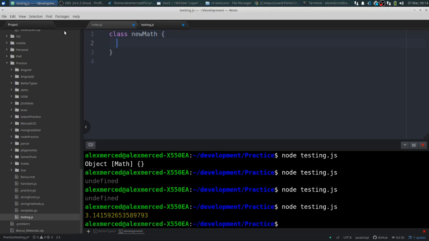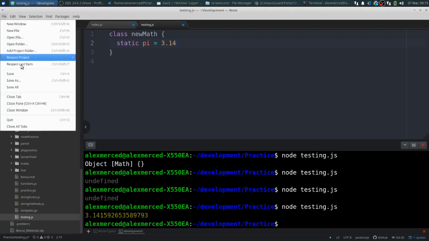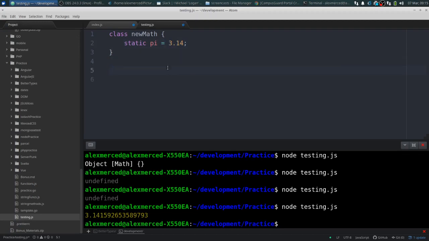Since I'm not going to be creating an instance of the Math, I'm not going to worry about a constructor function because I'm never going to be making a new Math. It's just going to be static. So, for example, if I wanted to give it a static property, we'll call it static pi equals 3.14. That's a static property. Basically, it's a variable that's on the class, not an instance of the class. So if I save this, instead of having to do a new Math, I just do NewMath.pi. And see, I'm able to call that property of Math.